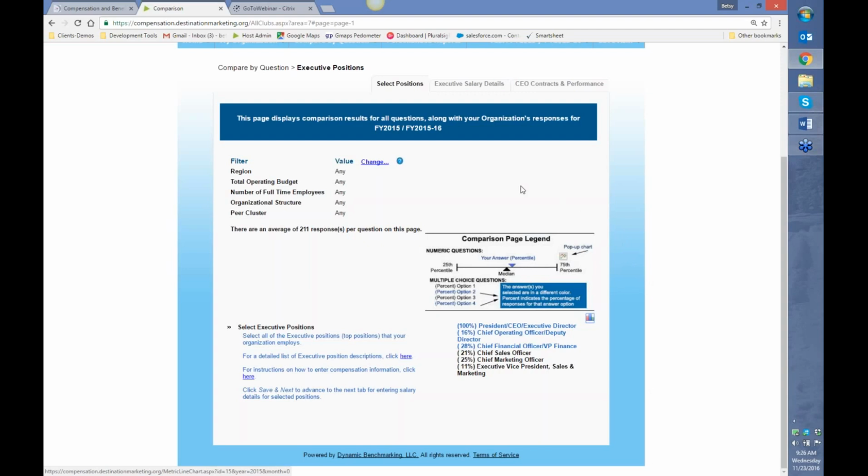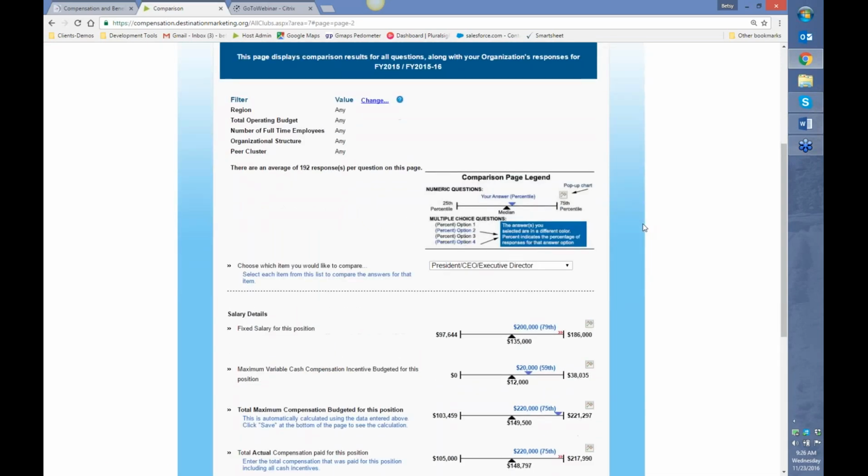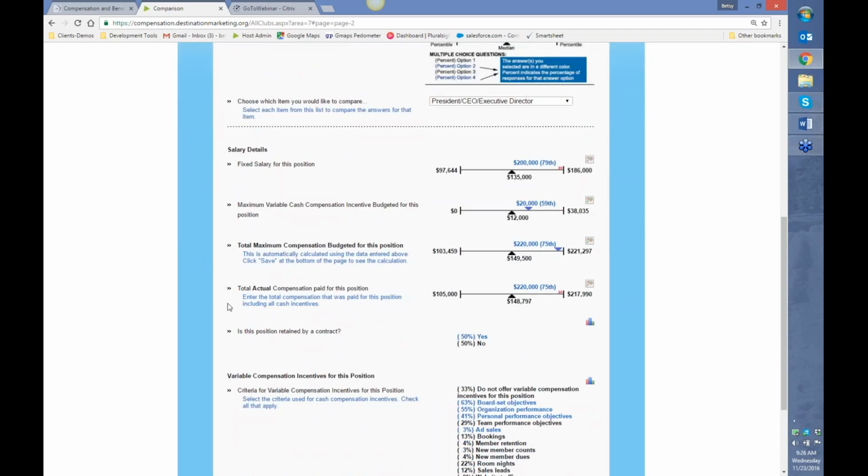For looking at the specific compensation data for each of these positions, we go to the Executive Salary Details tab. On this tab, we have the questions that people responded to for each of the positions. On the top is a drop-down that contains all of the positions for this category and allows you to flip through the positions to see the corresponding compensation data for each one. So for example, the President, CEO, Executive Director, there are a couple of numeric questions: fixed salary for this position, maximum variable cash compensation, total maximum compensation budgeted, etc.